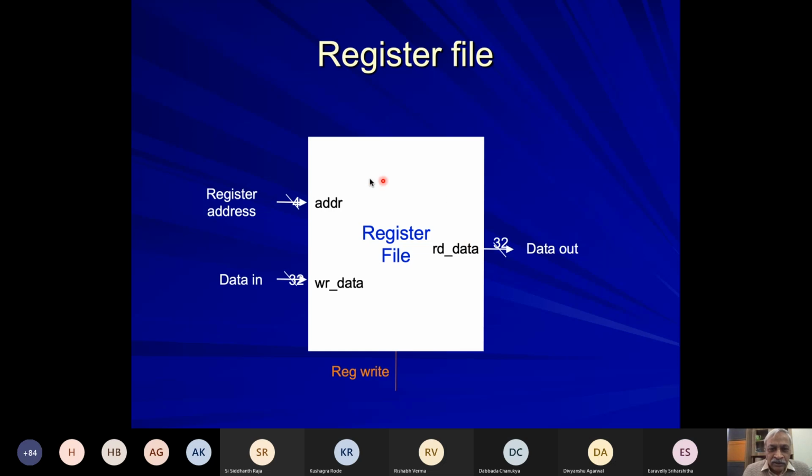So here is a conceptual picture of the register file. Since we have 16 registers, each of 32 bits, it has data in and data out, which are 32 bits. And there is a 4-bit address. Then there is a signal which tells you whether to write.